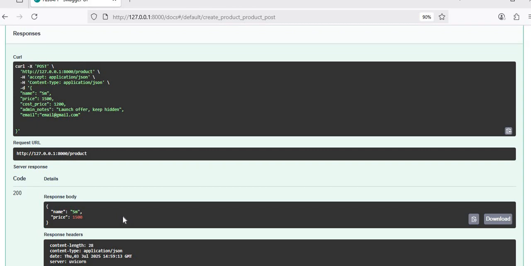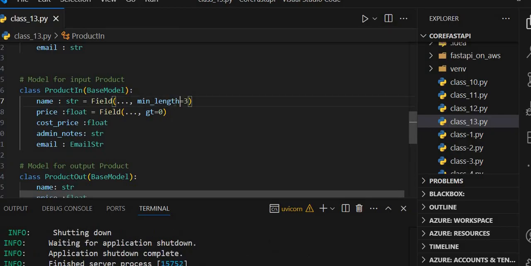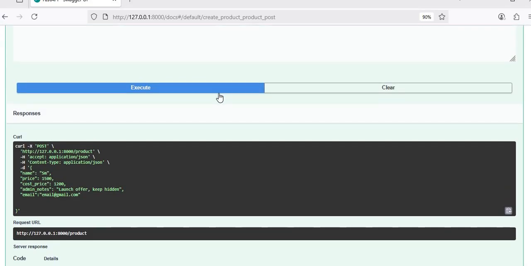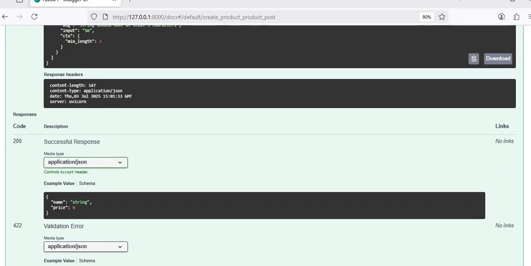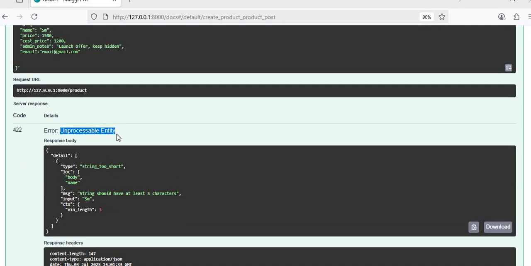And here guys, you note one point, why am I getting a 200 response if I provide the name less than 3 characters? Let me check my code. Here the min_length has a typo, let me save this, misspelling, and if I execute this again, and if I see the response, unprocessable entity, string too short. String should have at least 3 characters.